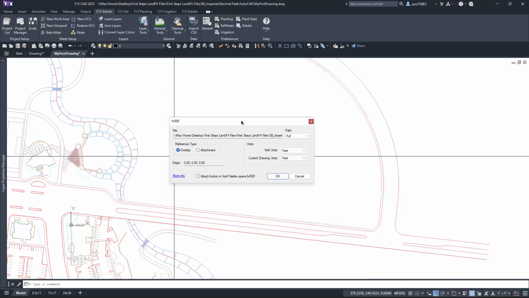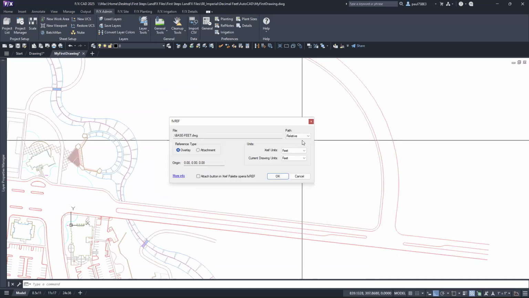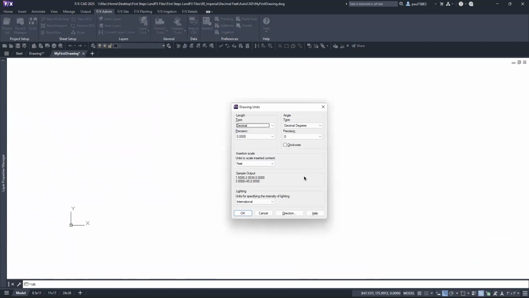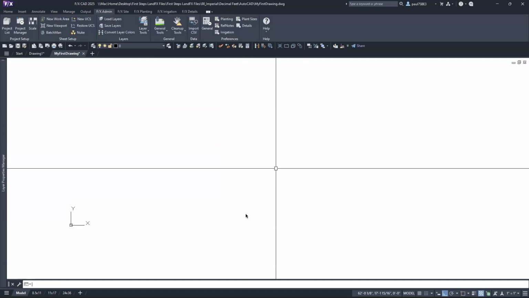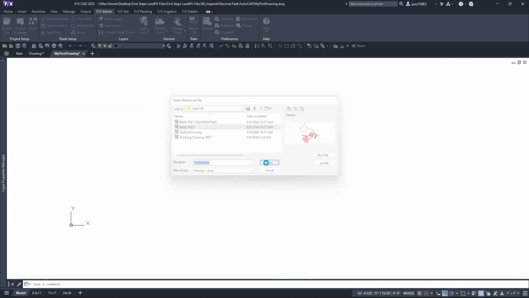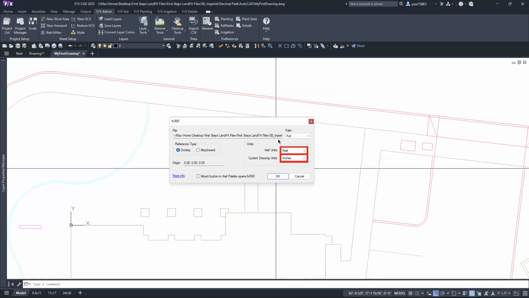And here's what the dialog looks like. It shows you where the file is. You can set the path to relative or full. We like relative. And the units here. One interesting thing is that you should always have your units matching between the XREF and the drawing that you're bringing it into. But say I was working in inches, and I didn't realize it because I didn't set my units first, and I was bringing in my base in feet, you get a pretty blaring indication that the units mismatch.